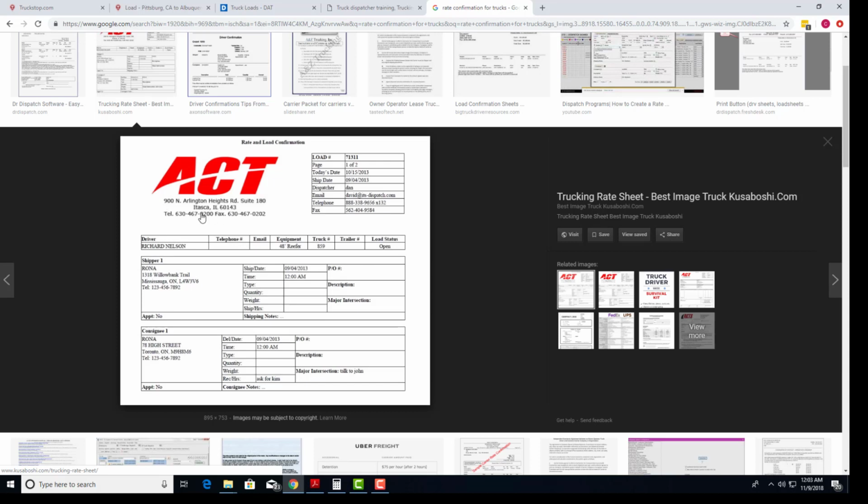So as you can see here, it'll give you their company information, the load number for that specific load that you will be picking up. It says this is page 1 out of 2, so that means there's a second page. It shows you the date of the load, the ship date, the dispatcher, email, all that information. They usually ask you for the driver's information of the driver that will be picking that up. As you can see here, it has the equipment, 48-foot reefer, the truck number, trailer number, load status open.